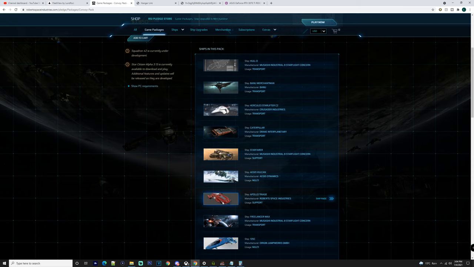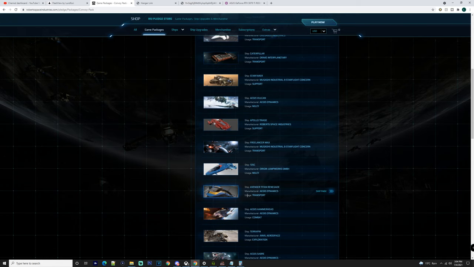The Merchantman's got a good ratio of gun power on it. The Hull D can only go in space, station to station. Then you've got your Hercules C2, which is like a ground vehicle carrier. Then your Caterpillar, another hauling ship, the Starfarer, a refueler, the Vulcan for repair, refuel, and rearm, the Triage, a medical ship. You've got your Freelancer Max, another sort of transport, and it's got good guns on it, and the 135C, with multiple uses.